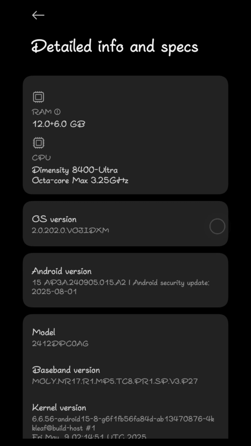Or in my case, I can enable developer options by tapping on OS version. This one. I will just tap it 7 times. Like this. The developer options are already enabled. And then let's move on to the next step.